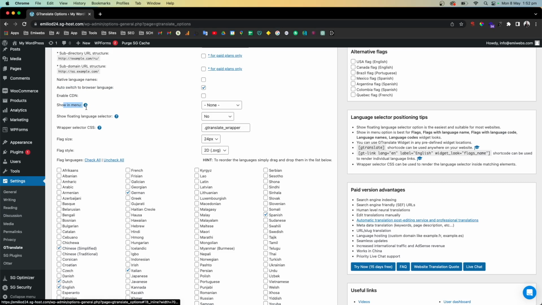Show in a menu is an option primarily for your menu, but I really recommend using the tag or the shortcode. What we need to do is use the shortcode and add it wherever we want. If you want to add it in your footer, it will be easy to just go to the footer and add this code, or in the menu, in the header. So you just use this shortcode and add it there. I'll show you how to do that in a bit.